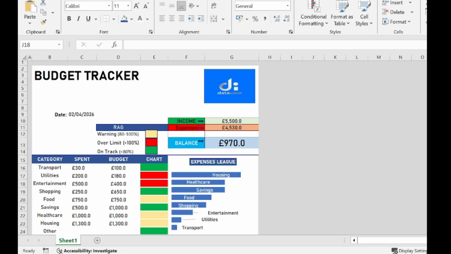Hi everyone, today we are building a fully automated professional expense tracker in Excel. I'm going to show you how to use everyday functions, formulas, and conditional formatting to build an interactive dashboard. As you can see, our dashboard is fully automated and interactive.